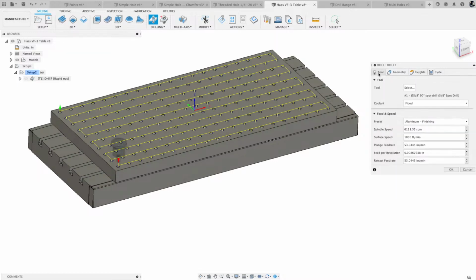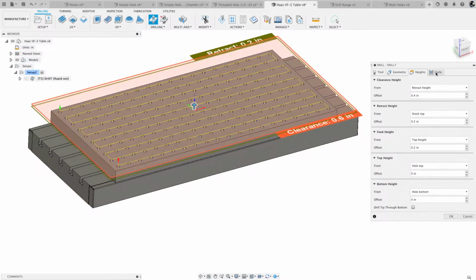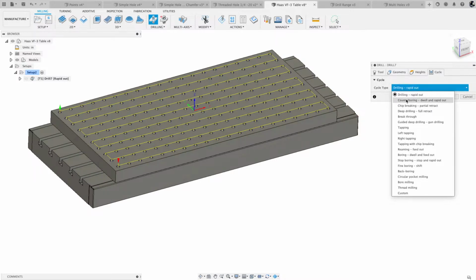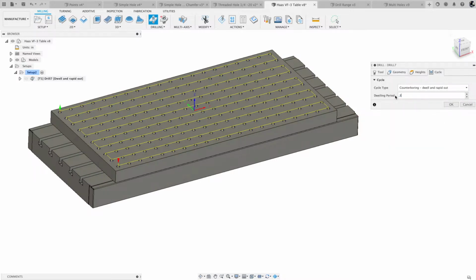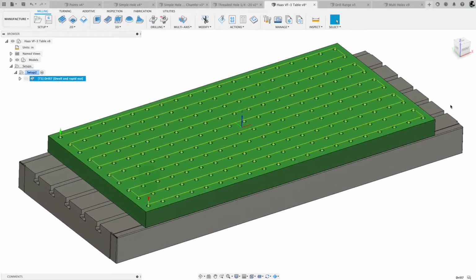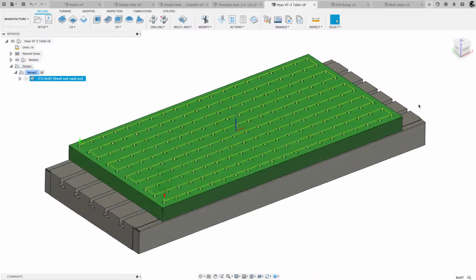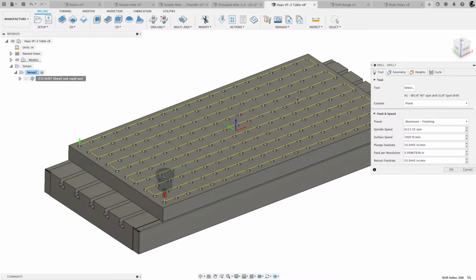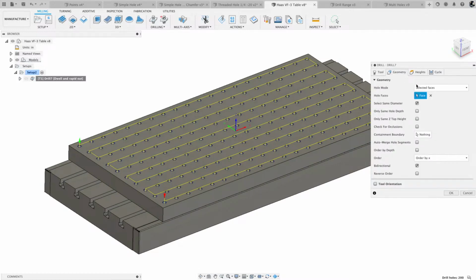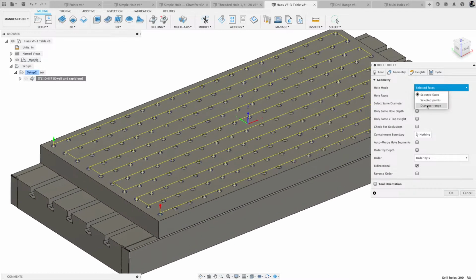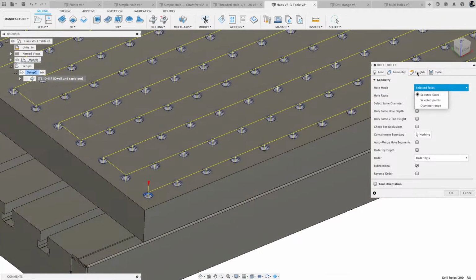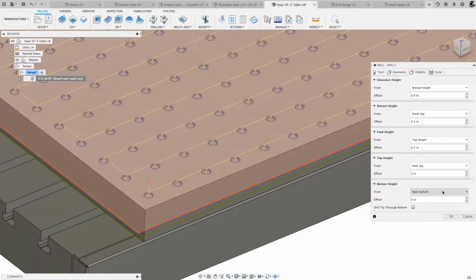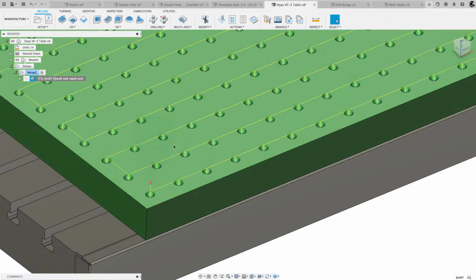So again, this is our spot drill. I don't want to spend too much time on this. Leave this as counter boring, give it a dwell. Again, we can make defaults. I'm not going to worry about that right now. So we got that one there. The alternative way is here, instead of selecting that face, I could have done a diameter range and told it the diameter of that hole, and then on the heights tab given a chamfer height. Could have changed that to chamfer height. Not going to worry about that right now.